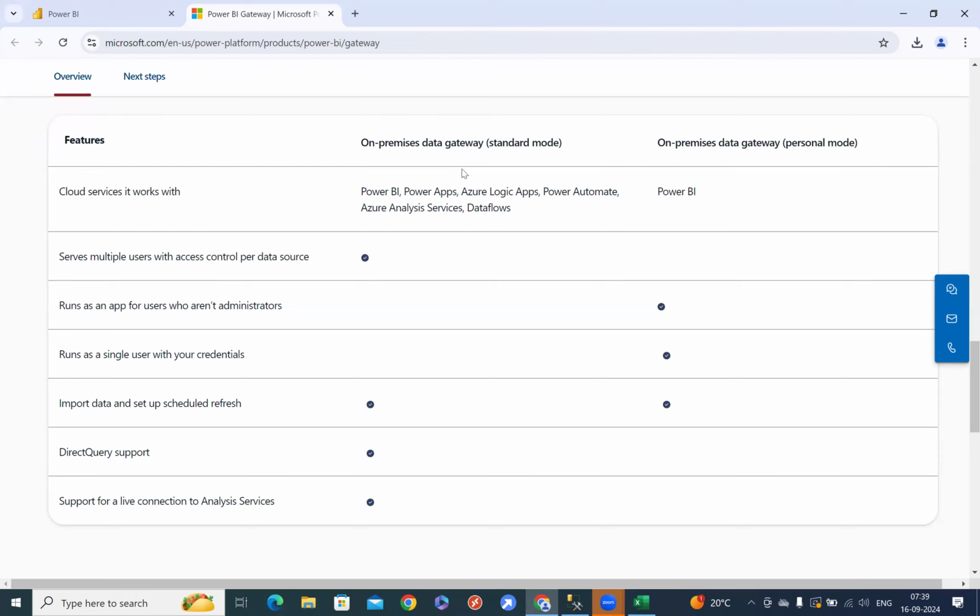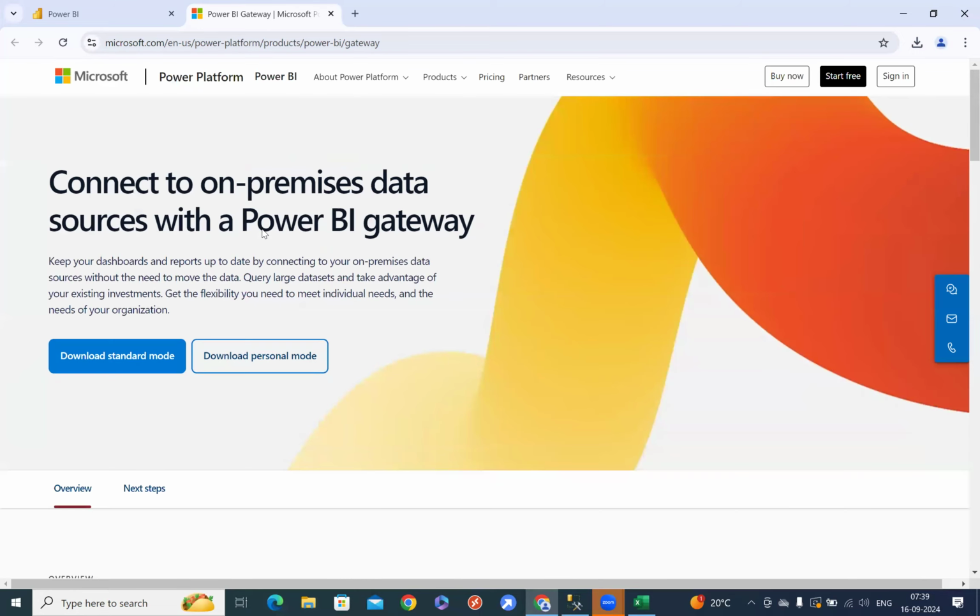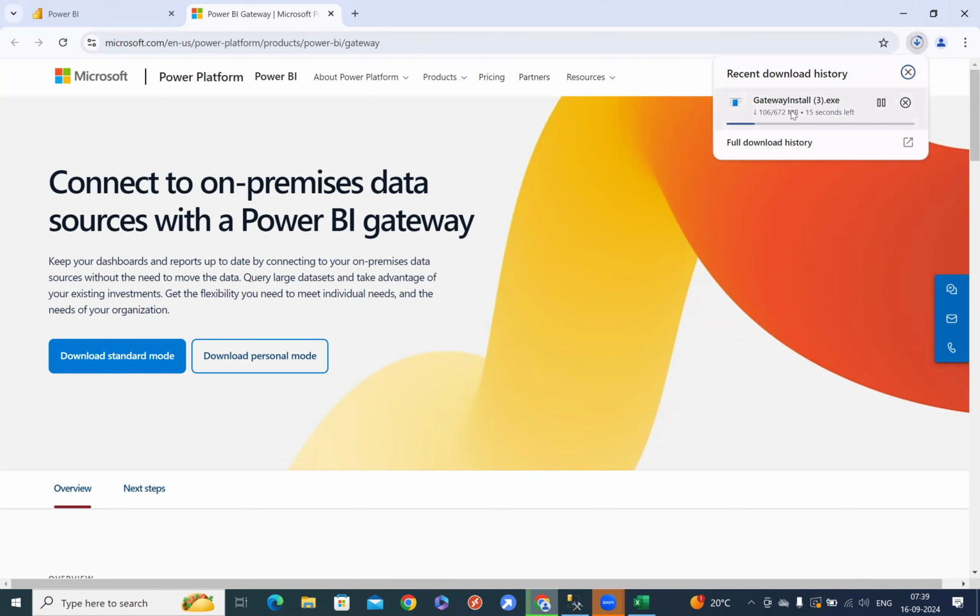So just download it, install it, and log in with your credentials. So that is what we do over there. So I need to download the standard mode, right? Yeah, so download standard mode. So now it is being downloaded.